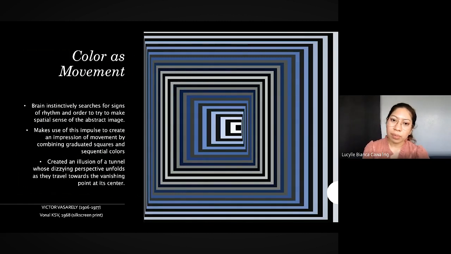So this work of art by Victor Vasarely, sorry, I cannot pronounce it well, is entitled Vonal KSV, and it is a silk screen print from 1968. If you can see, there is an illusion of a tunnel going to the curve to the right, right?